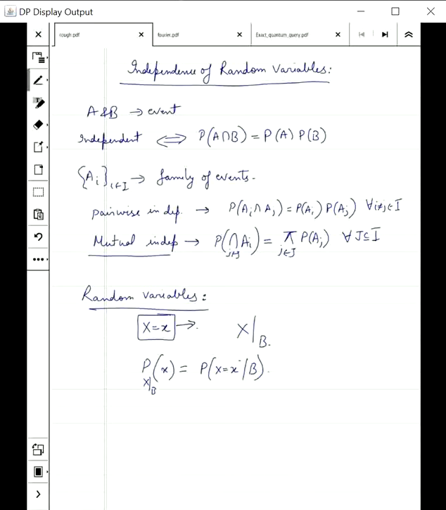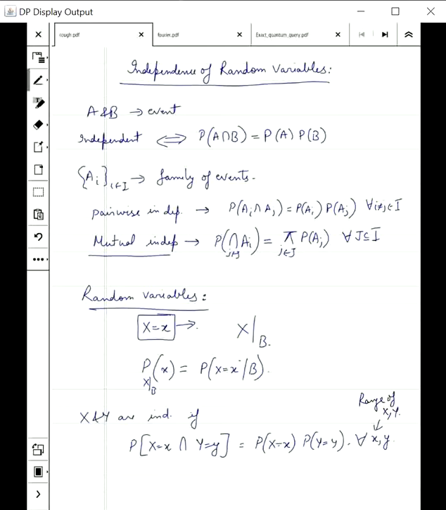This gives us the definition of two random variables being independent. X and Y are independent if the probability that X equal to x and Y is equal to y is the probability X is equal to x times the probability Y is equal to y. And this should hold for all possible elements in the range of X. We said that two events are independent if this condition held true for these two events.